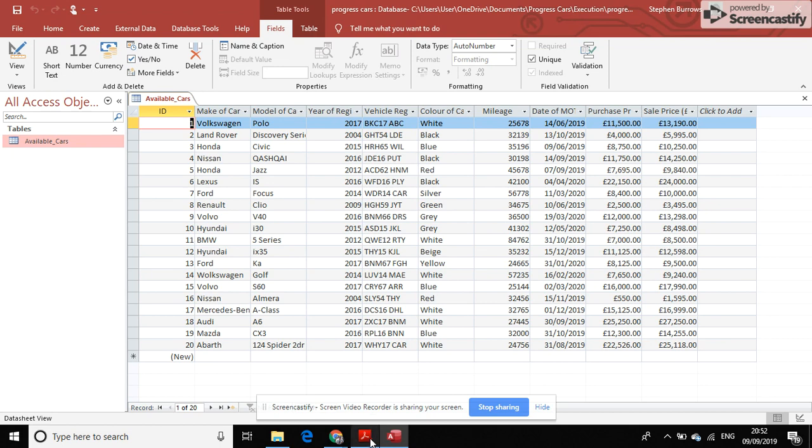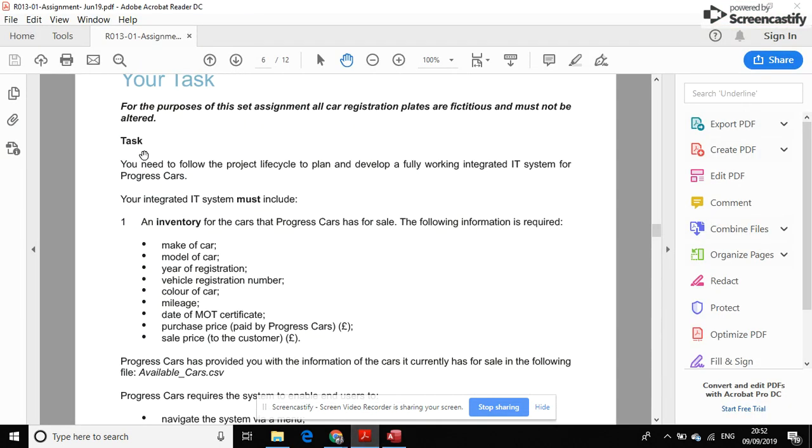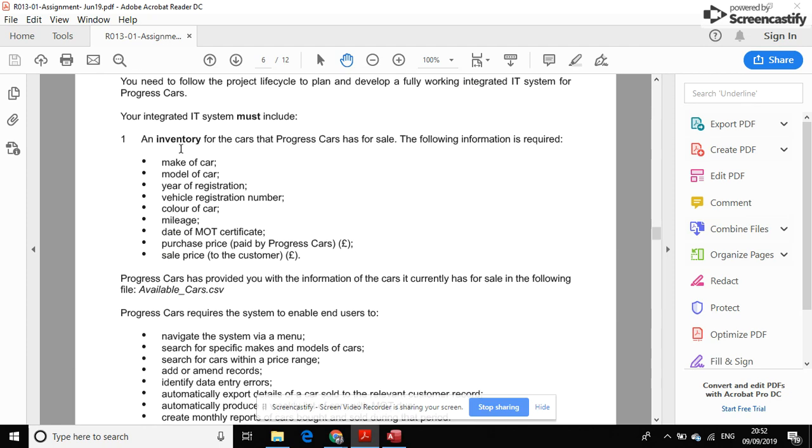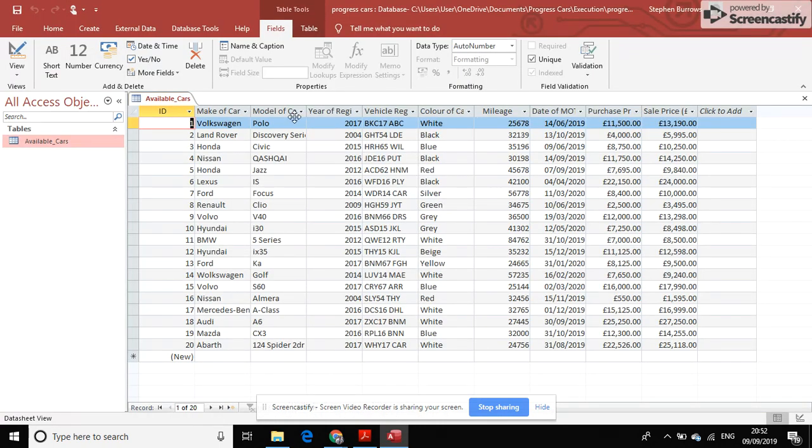We've got that done. Let's look at the task, saying you need to follow the statistic lifecycle. So you integrate a system. We need an inventory for the cars and the following information is required: make of car, model of car.